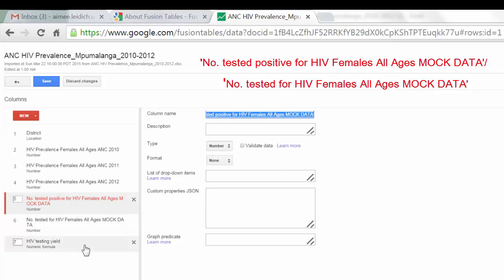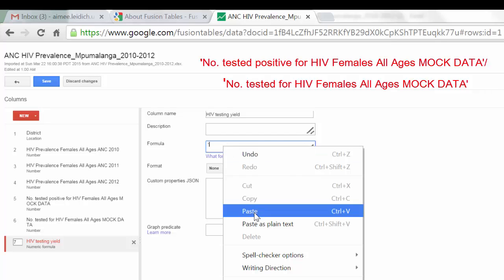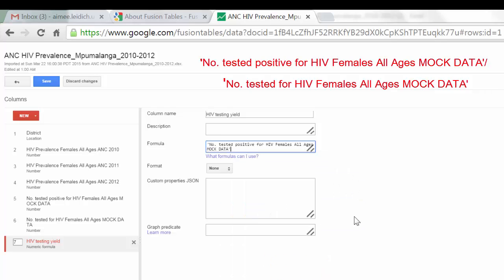Now I will return to my new indicator, HIV testing yield. I will click in the formula bar. I will type an apostrophe, and then I will paste the name of the numerator. And then apostrophe. I'm going to add a forward slash, which is the division symbol.